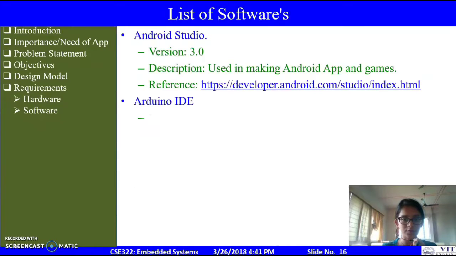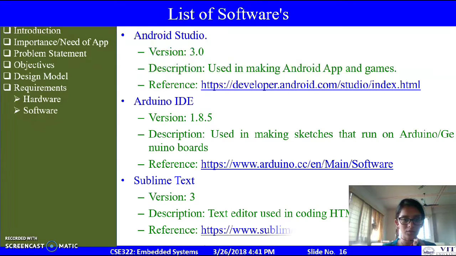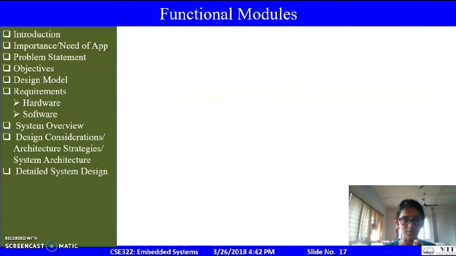This is a list of software that we used in our project. We used Android Studio version 3.0. Android Studio is used in making Android apps and games. The version of Arduino we are using is 1.8.5. It is used in making sketches that run on Arduino boards. We are using Sublime Text version 3. It's a text editor used in coding HTML pages.